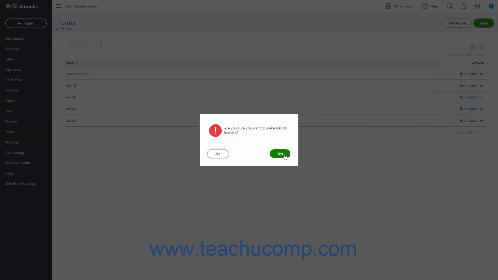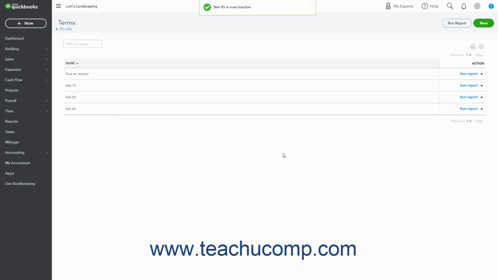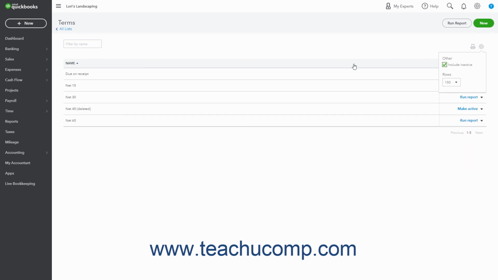If you inactivate terms, any form in which you used it shows Name Deleted, where name is the name of the inactivated terms. For example, if you deleted terms named net20, the form reads net20 (deleted). If you want to reactivate deleted terms, you must instead recreate the terms.